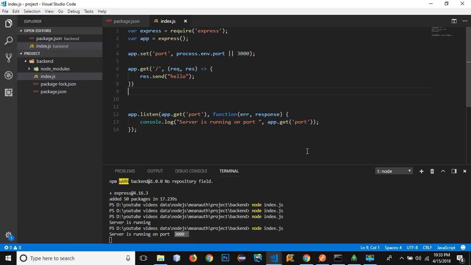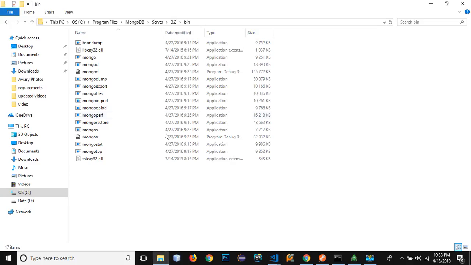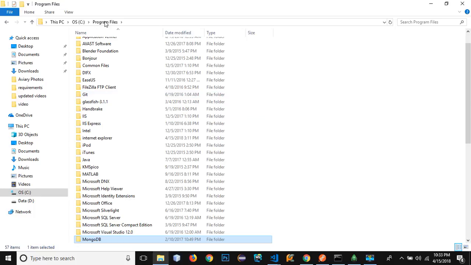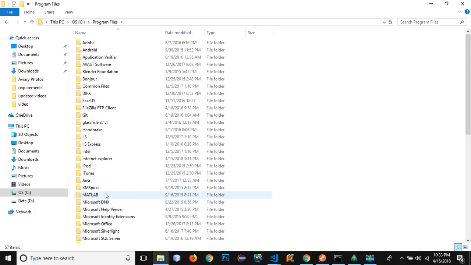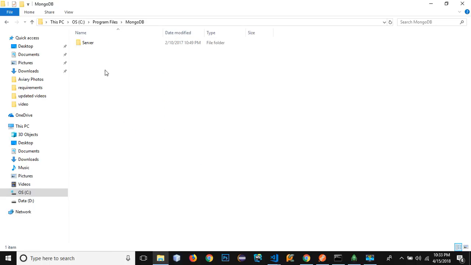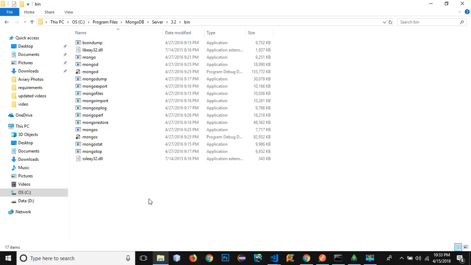So first of all, you need to download and install MongoDB in your system from the official website of MongoDB. And once you install it, it should be available in C drive, Program Files, MongoDB, Server 3.2, this is the version, and the bin. And you should see all these files if your installation has been successfully done.